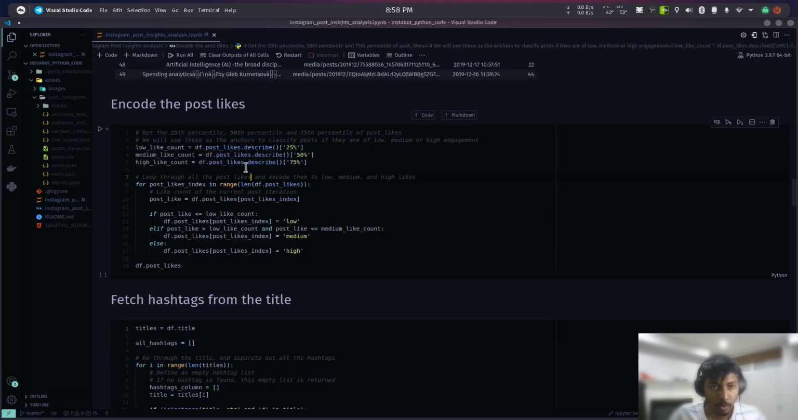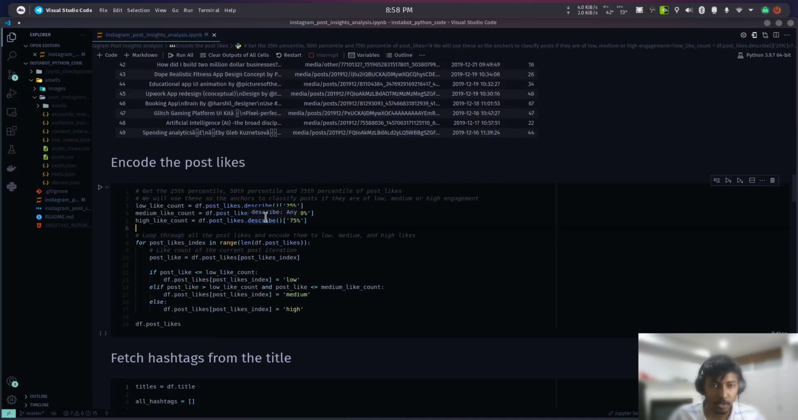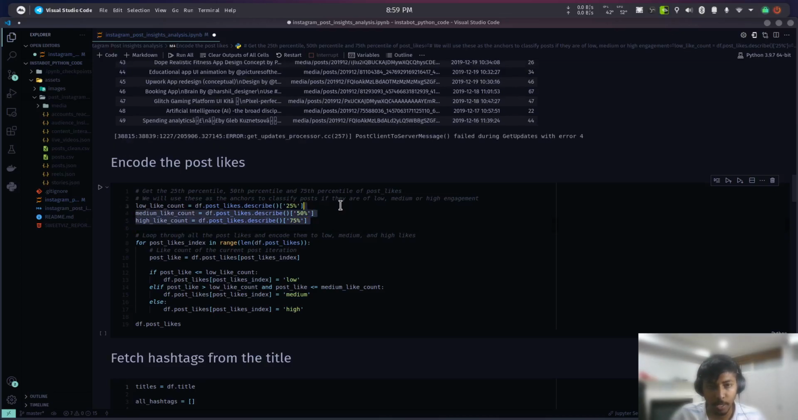So coming on to encoding the post likes. Since we are using the decision tree algorithm, which is a classification based algorithm, we will be giving the results in the form of classifications. Meaning we can classify the results in the form of whether the post performed not really well, maybe it performed regular or medium, or it performed really good.